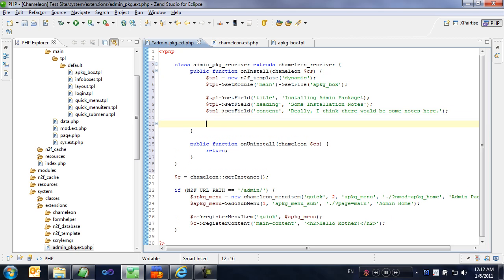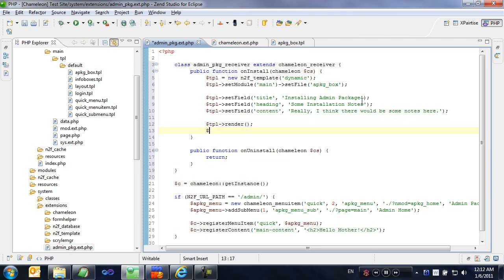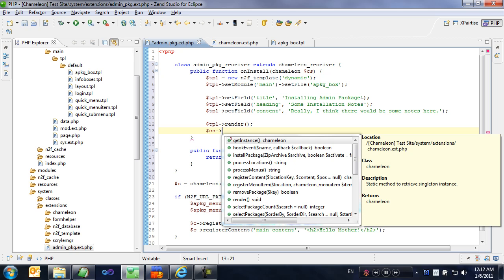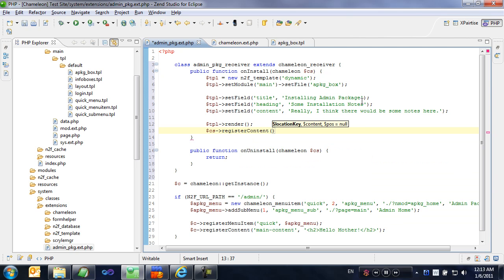Obviously I don't have anything to actually put in here, so we're just kind of goofing around for the sake of demonstration, but hopefully the demonstration is worthwhile. I will go ahead and render, and what I'll actually do from this point, you'll notice that my one parameter as set up by the base class is actually a Chameleon class object, which allows me to do just as I would anywhere else.